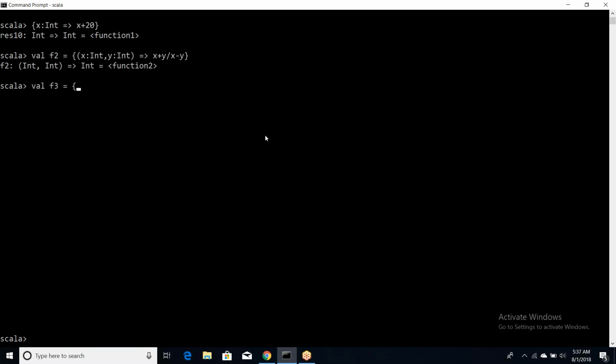I use one more function, not def, val f3 = (x: String, y: Int) => x + y.toString. I'm simply performing some basic operations and trying to use these functions. That's it, this will be another function. So the first function, x: Int => x + 20, doesn't have any name. As it doesn't have any name, it is simply called an anonymous function.